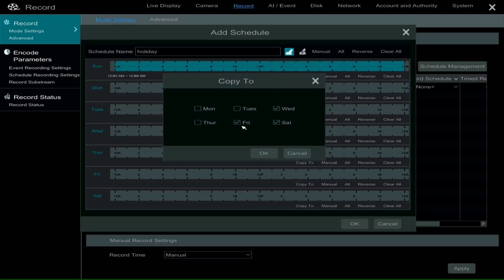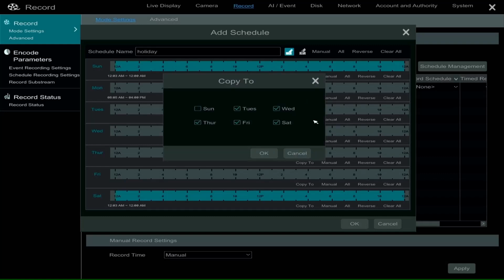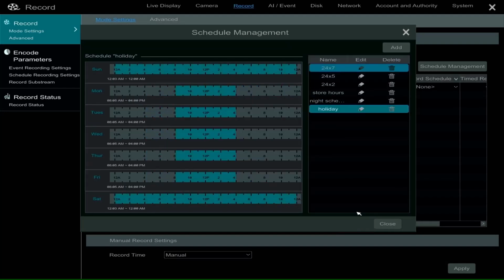To apply the same schedule to multiple days, click Copy to and select the desired days. This saves you from having to manually configure the same times for every single day. Once you're finished, click OK to save your custom schedule. Here you should see your custom schedule displayed.